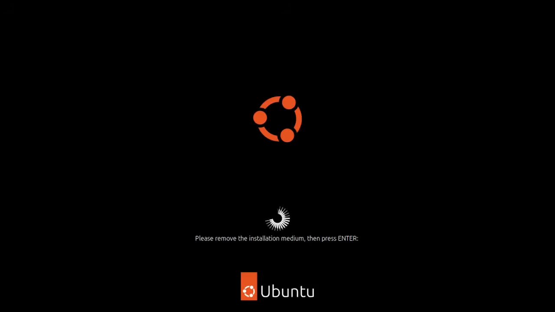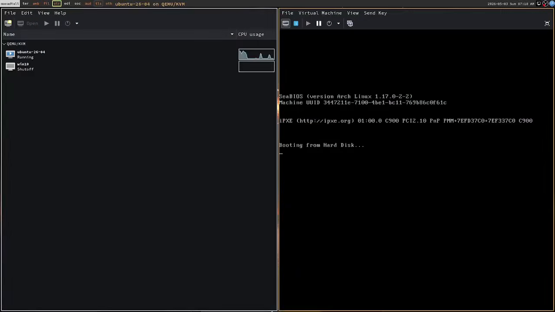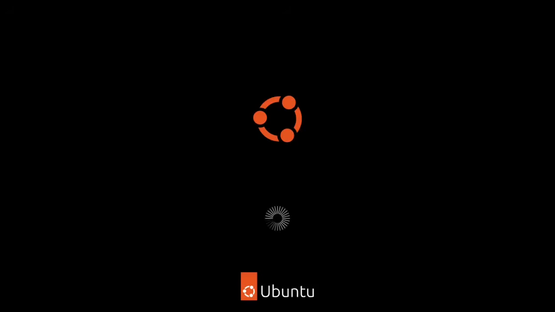So it says please remove the installation medium, then press enter. If you are doing it on a real machine, you will have to remove the flash drive from where you installed Ubuntu. This is a virtual machine, so I'm just going to press enter and the system shuts off and reboots again. I made it full screen, waiting for the Ubuntu logo to appear. And we get the Ubuntu logo and the circling logo for the latest version of Ubuntu 26.04, Resolute Raccoon.